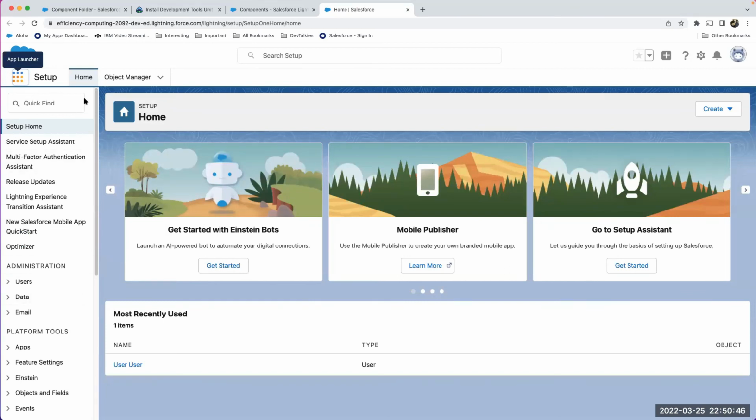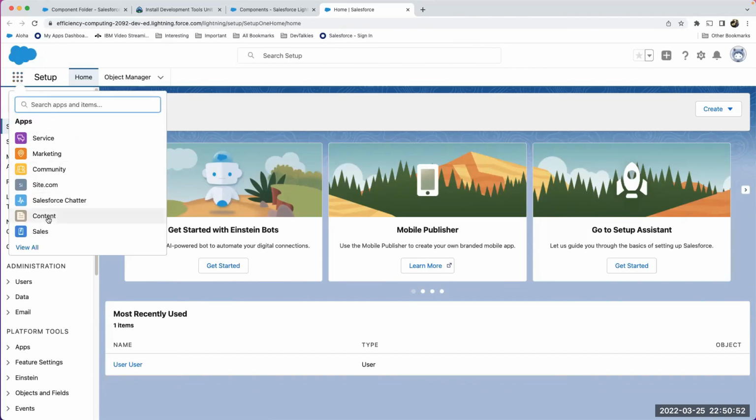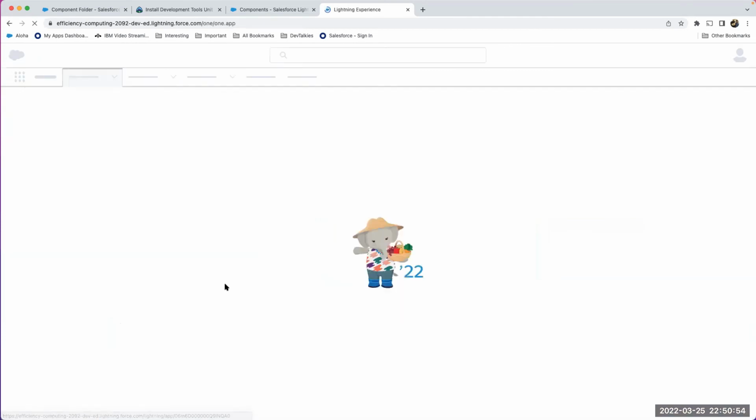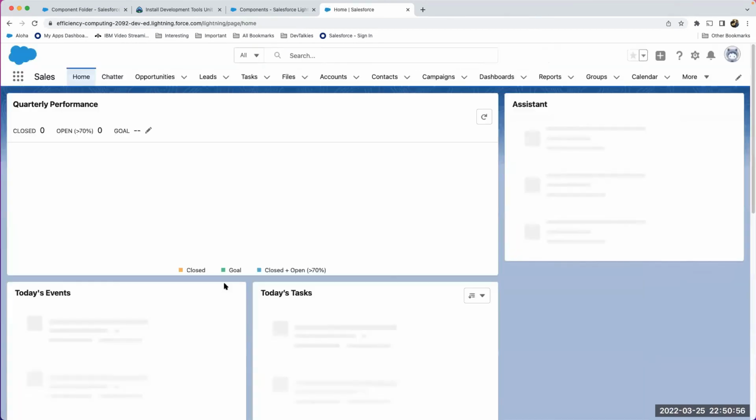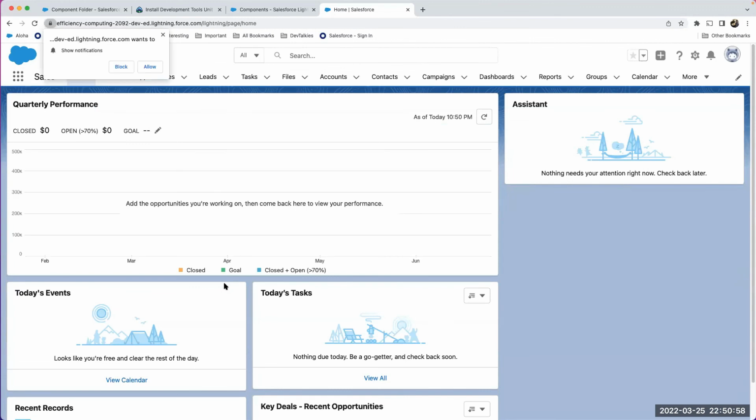Now that we have created a component, how do we use the component? So let's use the component on one of the pages. For now, let's open the sales app. Because you exposed the component to be available for any of the app pages, you can use it in any of these pages. We also exposed it in the home page, so you can also put your component here in the home page.